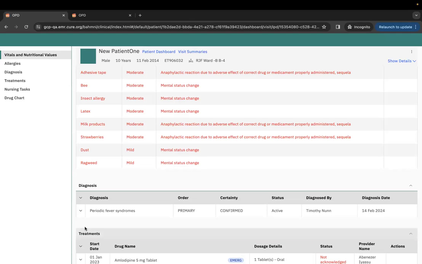Sure, that makes sense. The allergies are all red. Yes, I think they have rash.